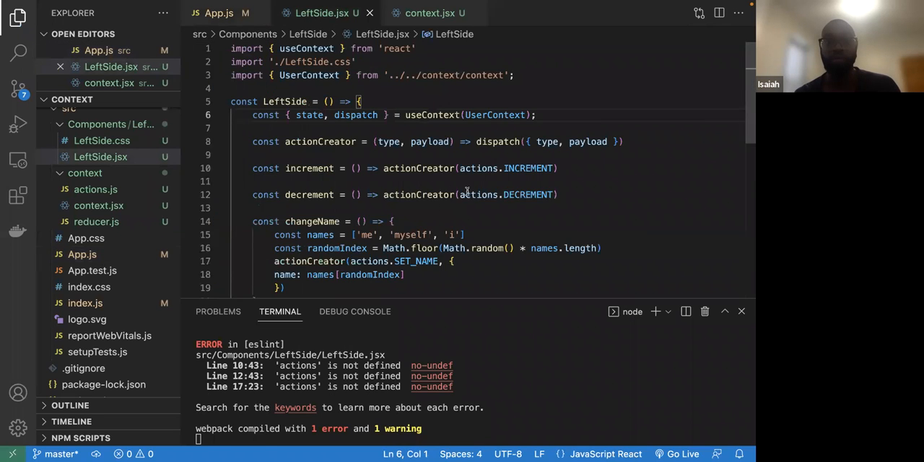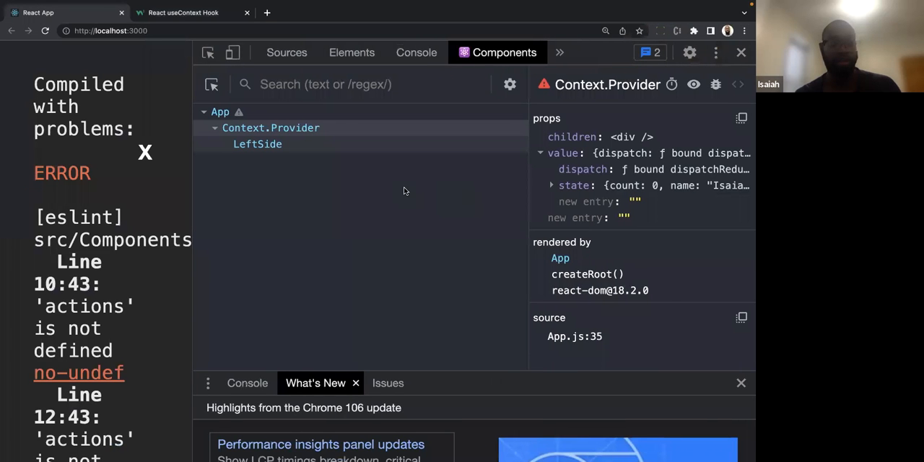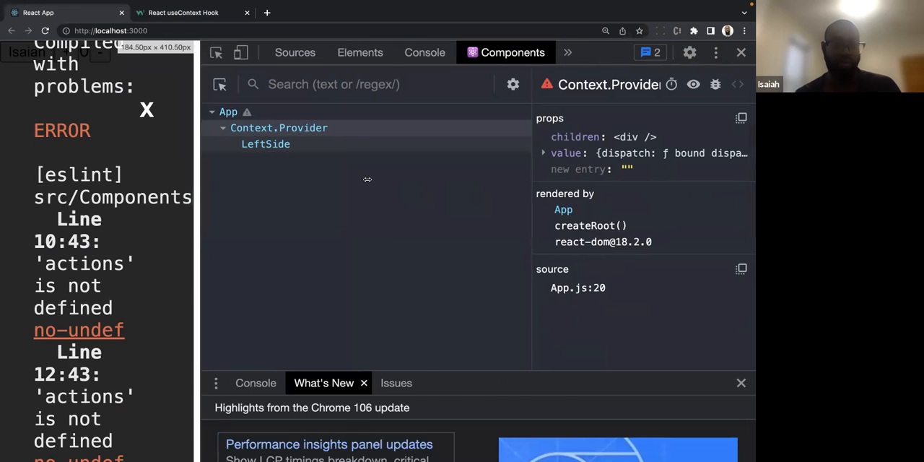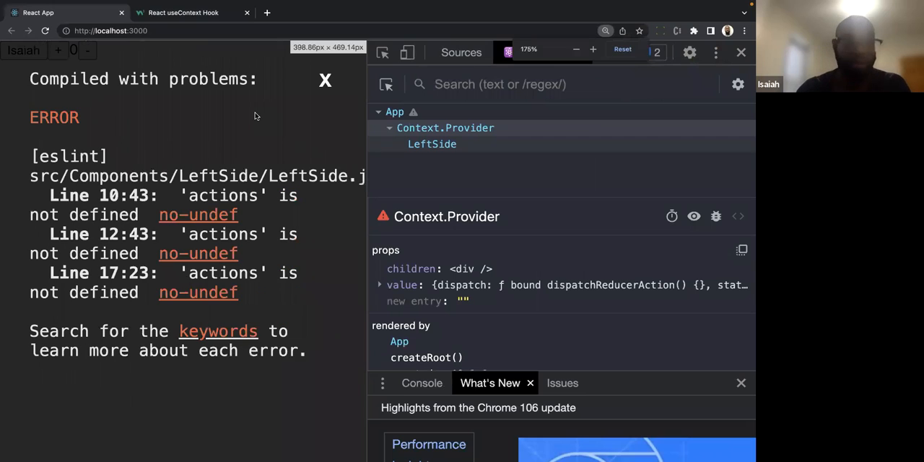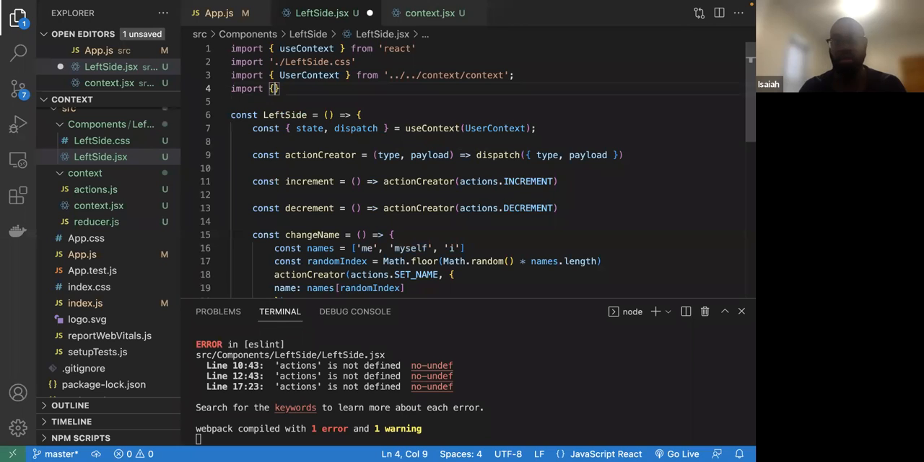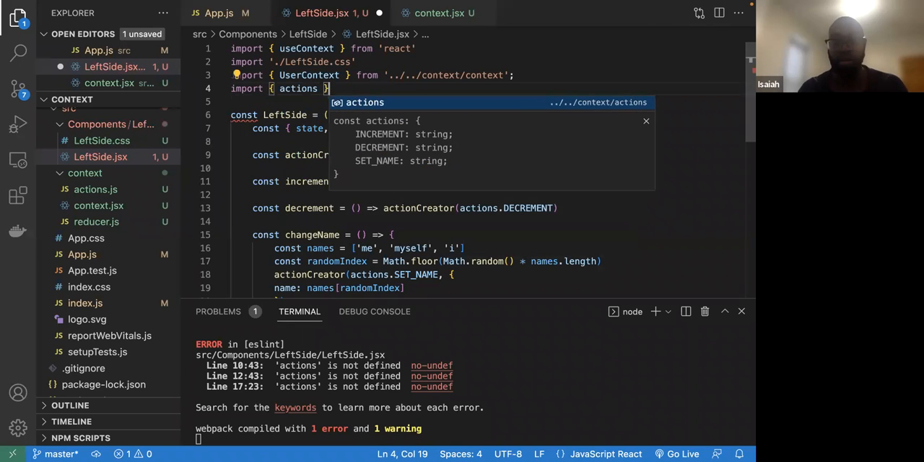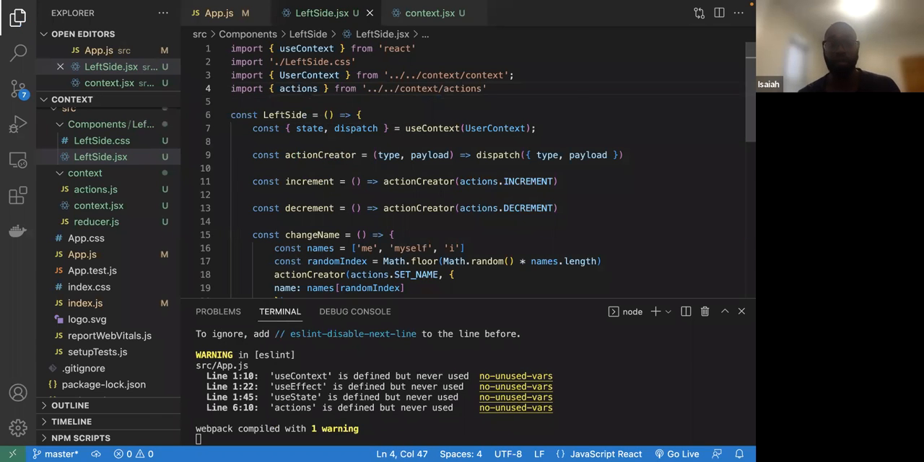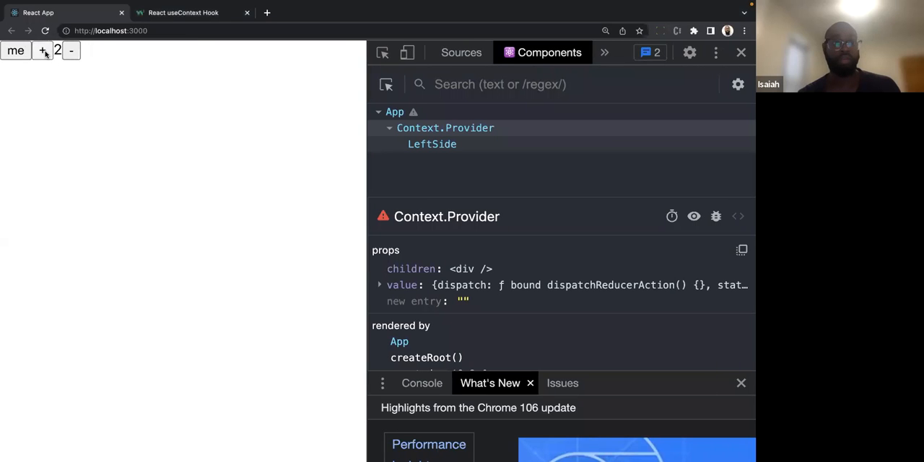So now, let's see, here's the same. Let me zoom out a little bit. So left side, actions is not defined. Let me bring in actions. So import actions from, go up. Let's go inside the context. Let's go inside the actions. Let me see if this fixed it. So now when I press this, it still works.